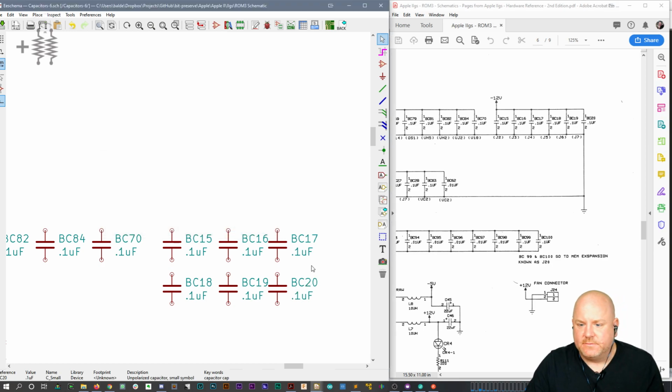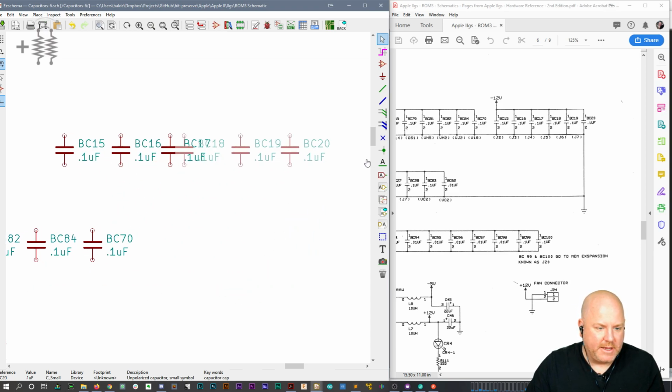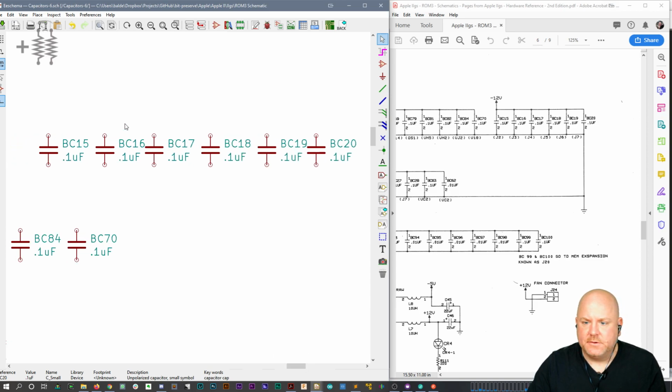So this is the first one where I'm going to say we're going to deviate from the original schematic and kind of group these together. So let's go ahead and just do this.